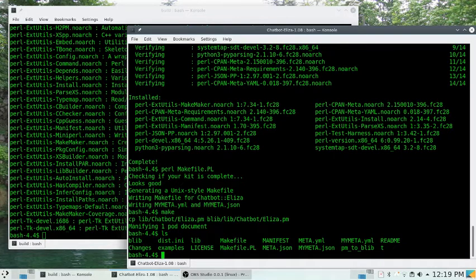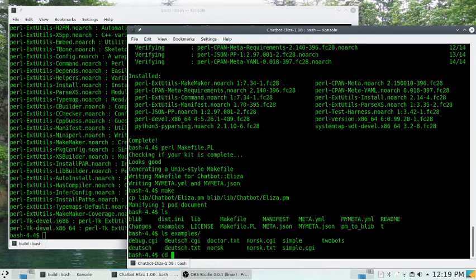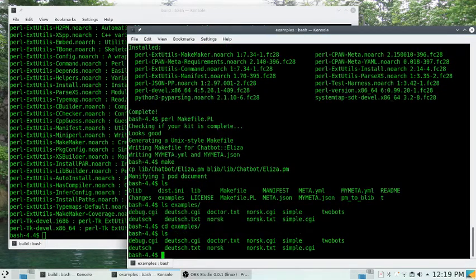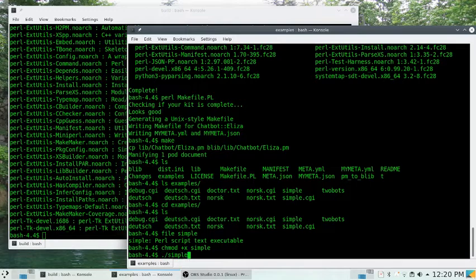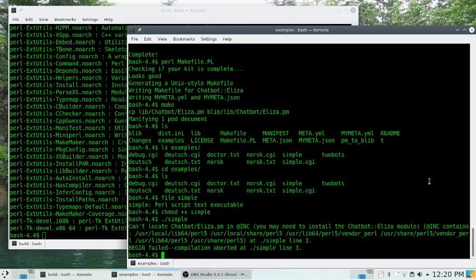And if we take a look in here now, we have, let me see. There we go. So let's go to examples, and inside examples is a file here called simple. So file simple. Let's find out what this is. And it's a, okay, there you go. chmod +x simple, and let's go ./simple. Whoa! See, I told you, this is actually one of those problems with doing this. You may need to install the chatbot Eliza module. Seriously?